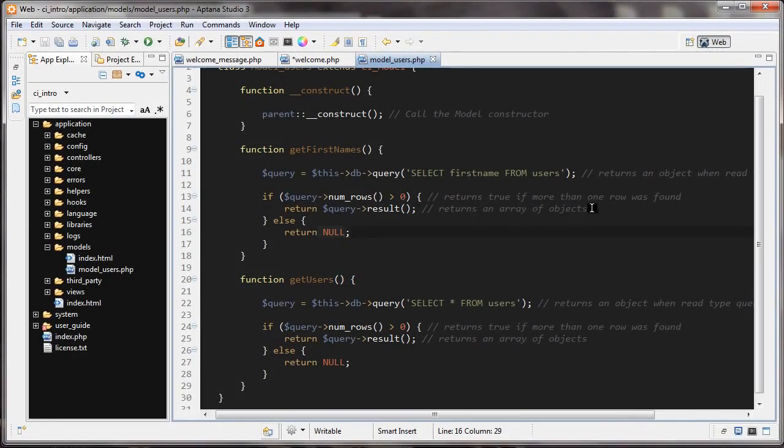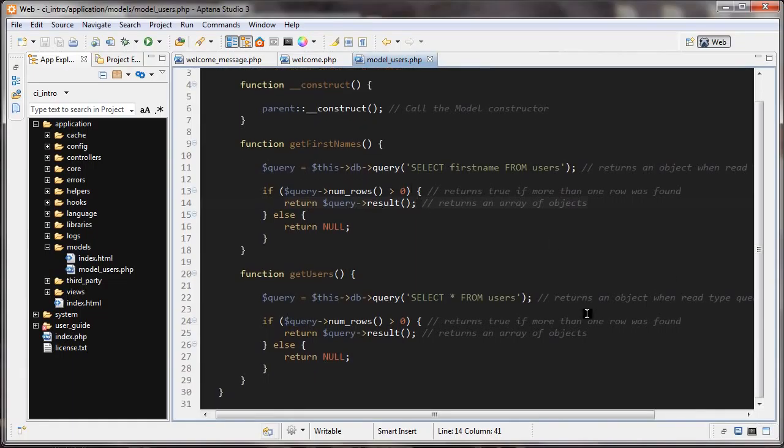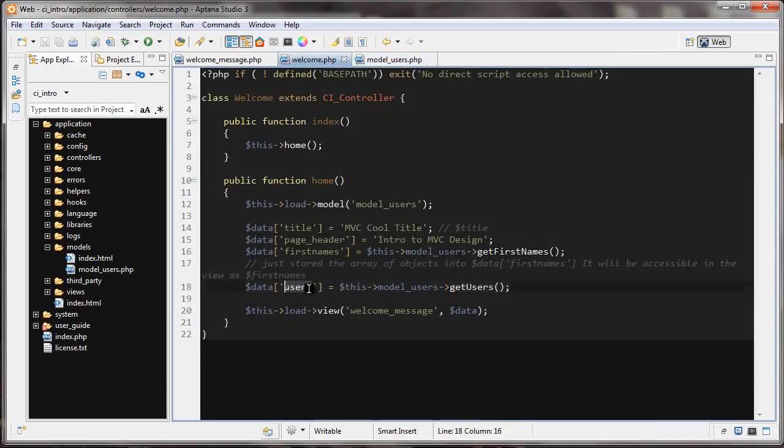So it's important to remember this. We're returning an array of objects with this method. Okay, so we go back to our welcome controller. So now this array of objects we're storing in the element of this data array. So first names is now an array of objects, and we're also doing it again, this model get users. This is almost the same, but instead we're selecting everything from the users table. Other than that, it's the same. So an array of objects in here too.